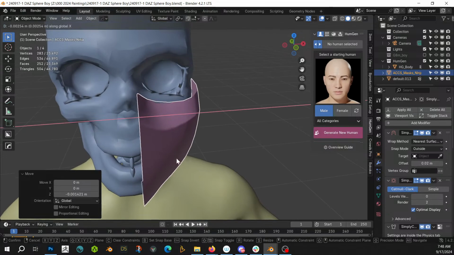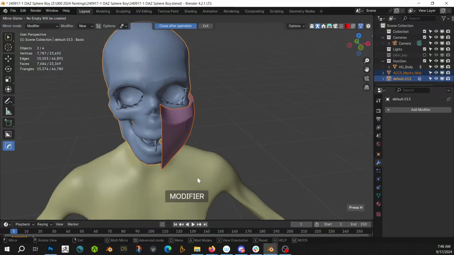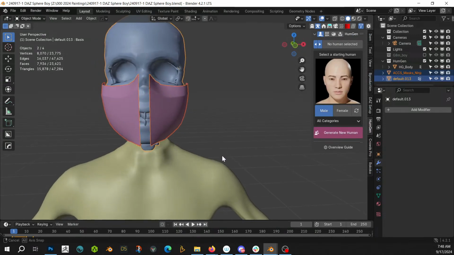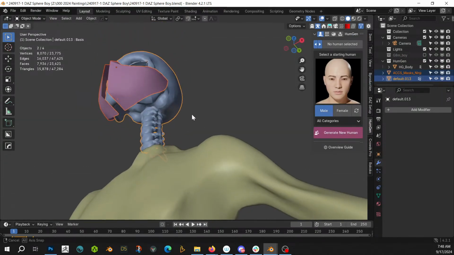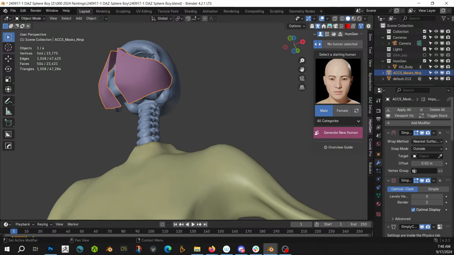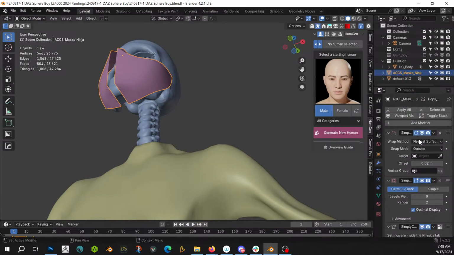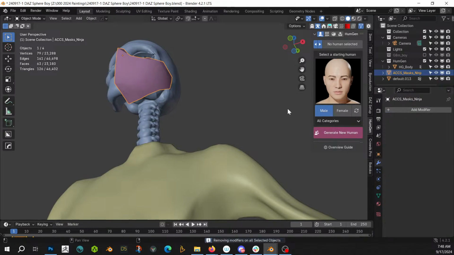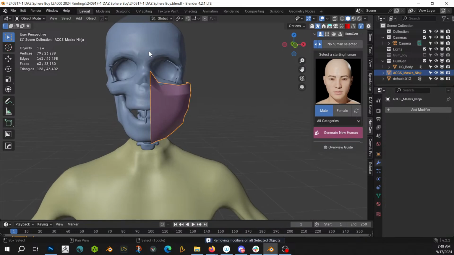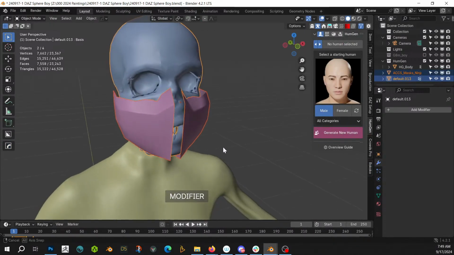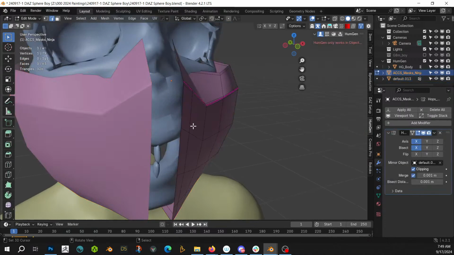Mirror it that way. Cool. Yeah, that'll be nice. I like it. You know what? Actually, I'm just going to delete all of them first because they're annoying me. Then mirror. Great. Now edit.